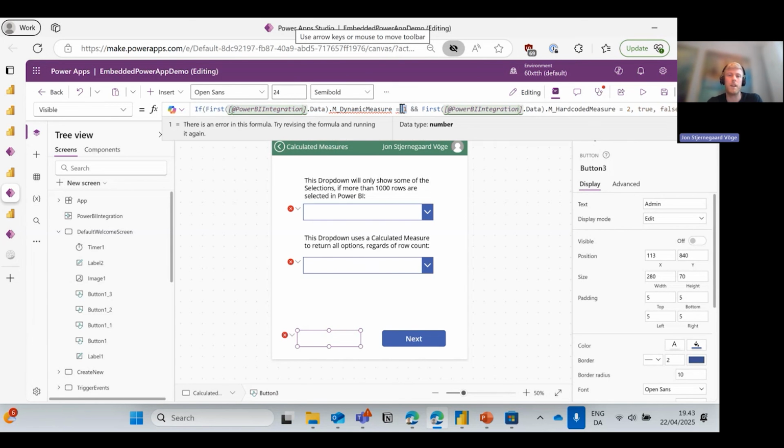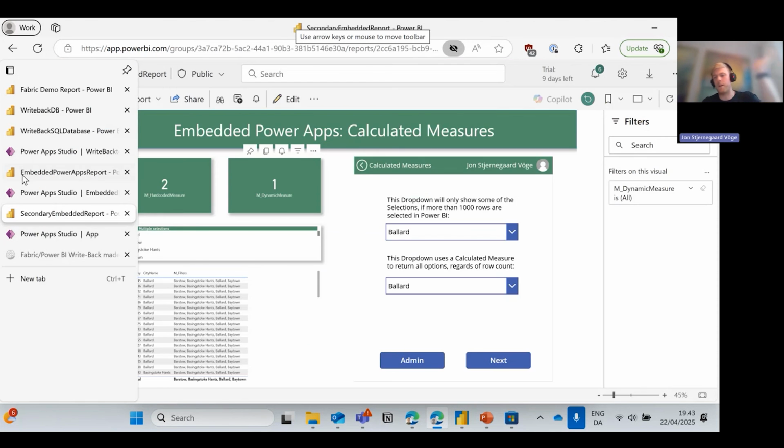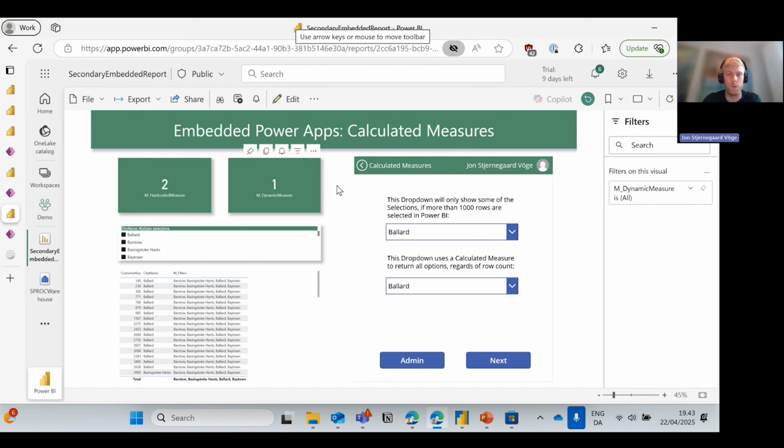It doesn't need to be a measure that returns a number. It could be a role, right? I could say if M user role equals CEO, then visible or something like that, right? Whatever I can do with DAX, I can pick it up through this Power BI integration.data element. So that's super powerful. And then I can see here, now's the time. I'm totally skipping my slides just to show you all of the cool stuff you can do, right?